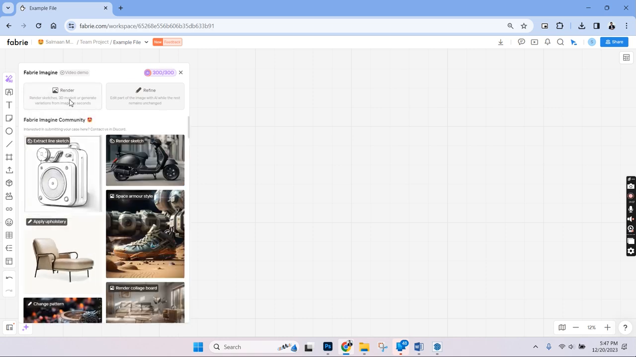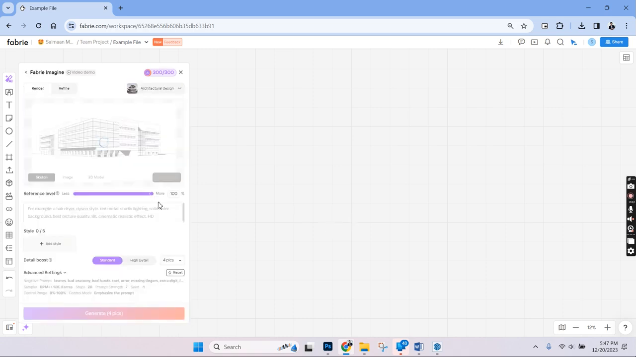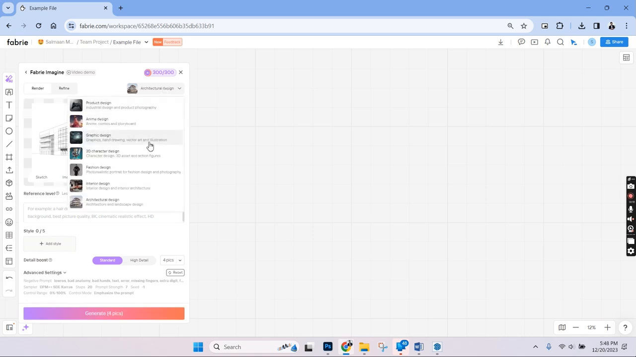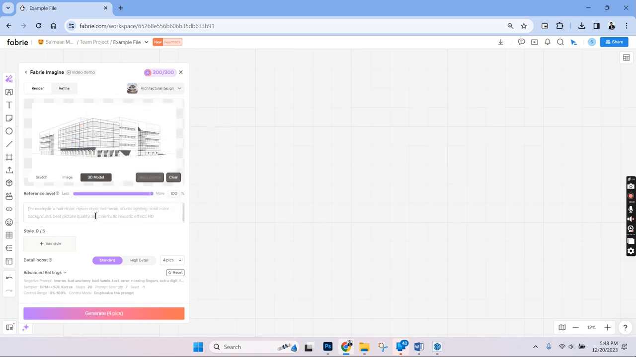Let's choose Render, and it opens a new window. There is Sketch, Render, and 3D Model category. Let's choose 3D Model and upload the image in the grid. Let's make sure the category is Architectural Design. We can write a prompt here, and that can be modern office building with glass facade and grey building materials, empty road in the front, surrounded by trees and buildings in the background.